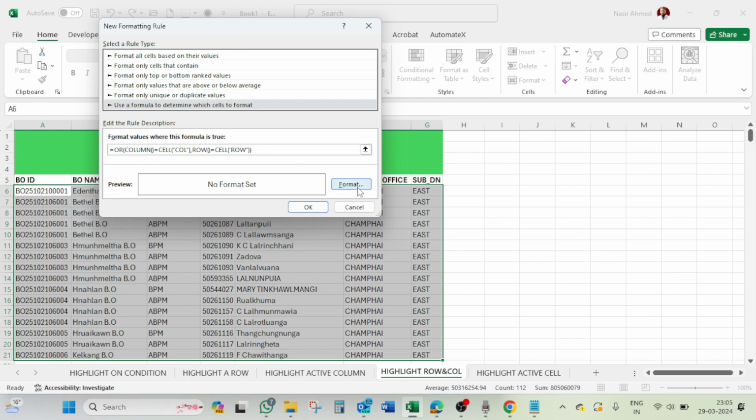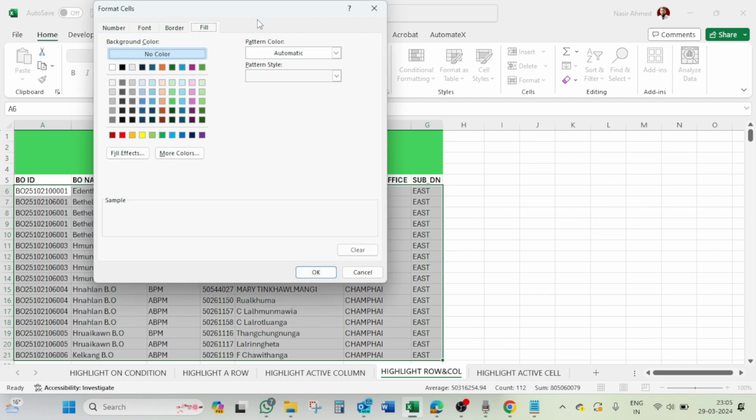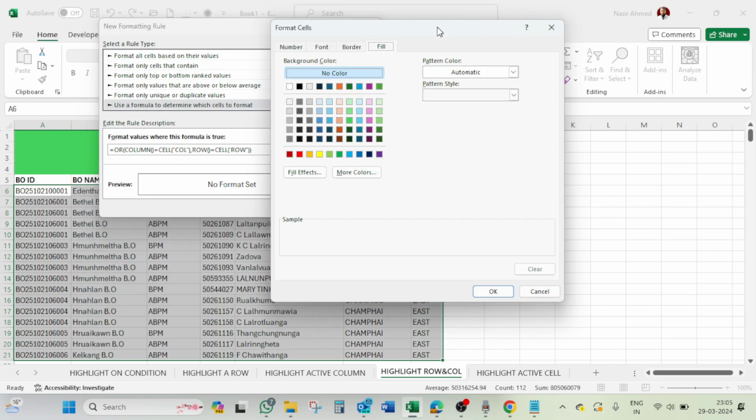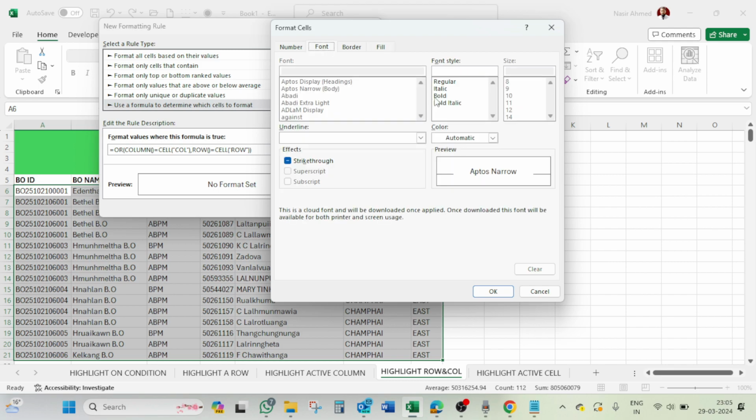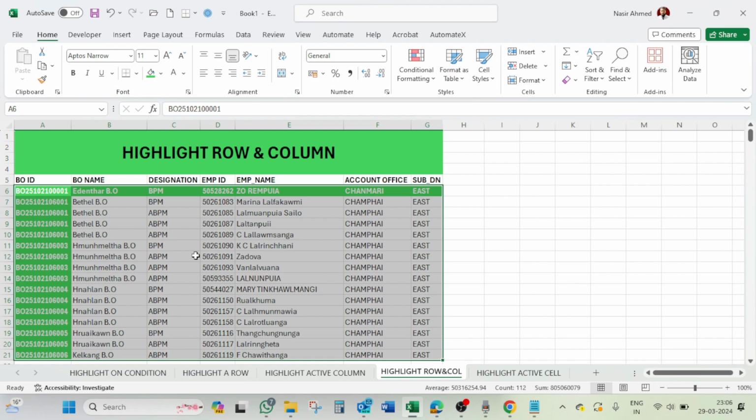Okay, now select the format which you want to highlight. I'm going to highlight with this color. All right, font, I'm going to make it bold, and also color I'm going to make white. Okay, all right, now it works.